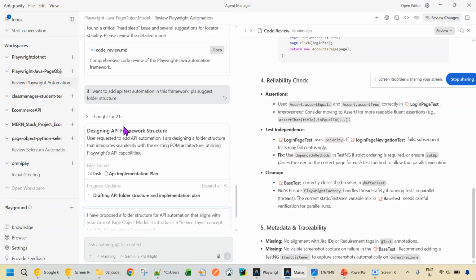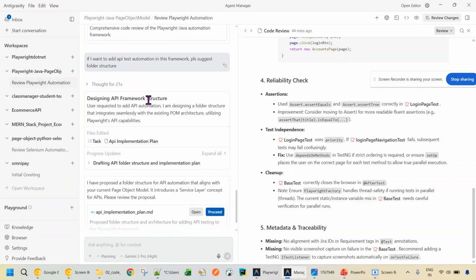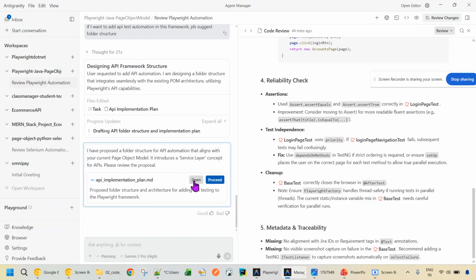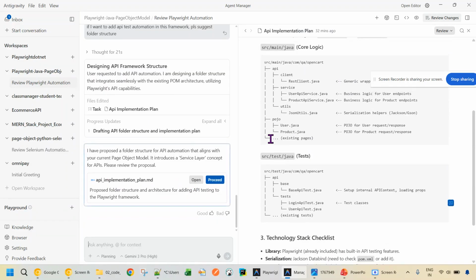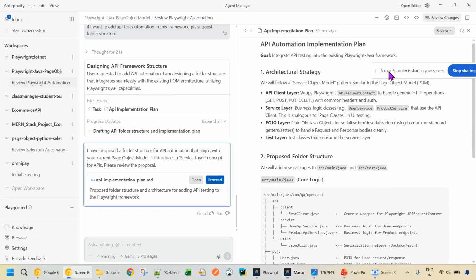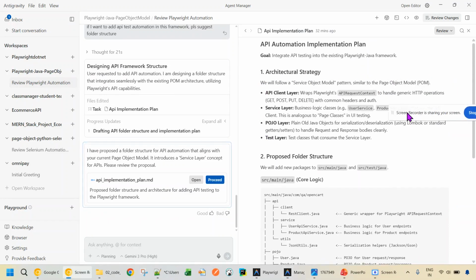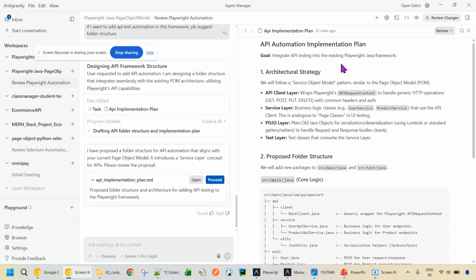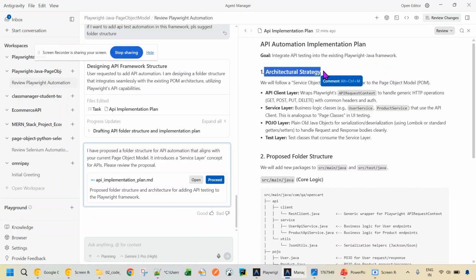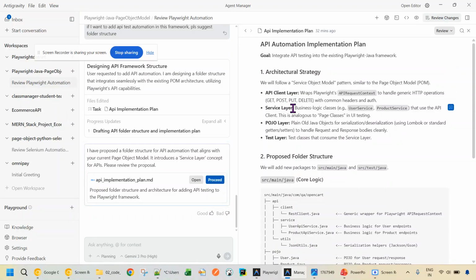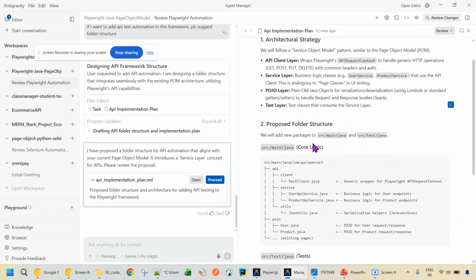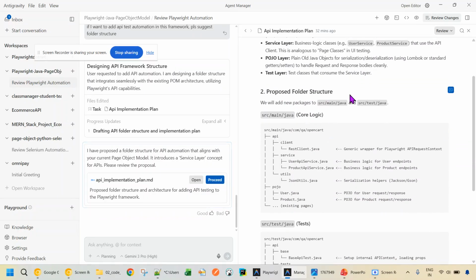Again, it took 21 seconds, designing the API framework structure, and it generated one file, the API implementation plan.md. Let's open it now. Step by step, it is giving how to integrate API testing into the existing Playwright Java framework. Nice, very proper step by step: architectural strategy, client layer, service layer, POJO (plain old Java object) layer, test layer, and so on.